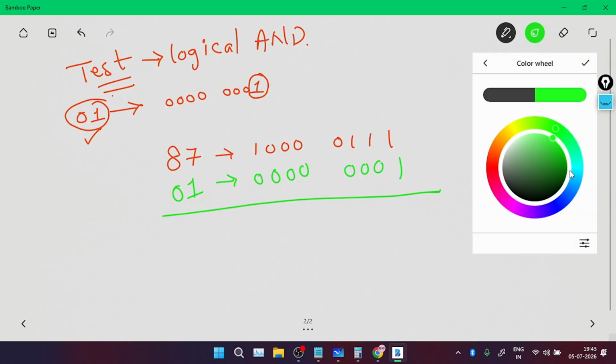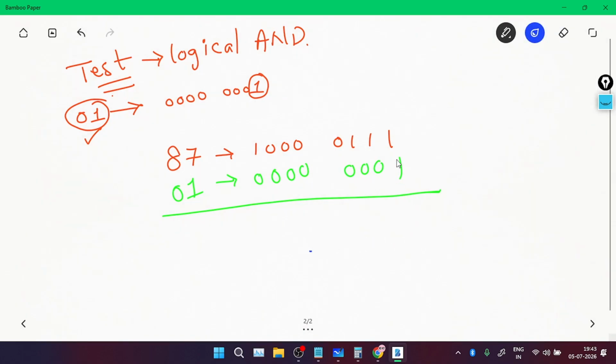Okay, now I have to check the result. So when I check the result, I'm going to do the logical AND operation. Both are logic 1, so this one is logic 1 and all the others are 0. This is the result.